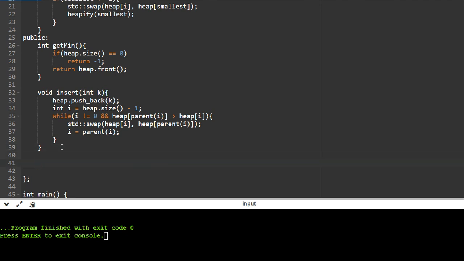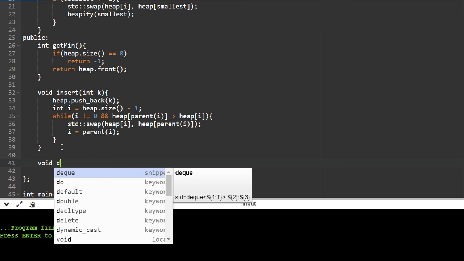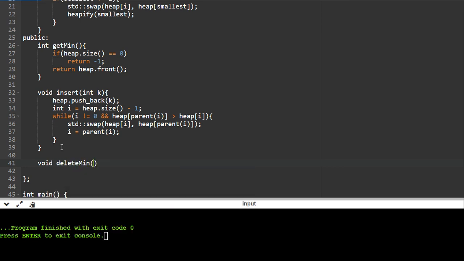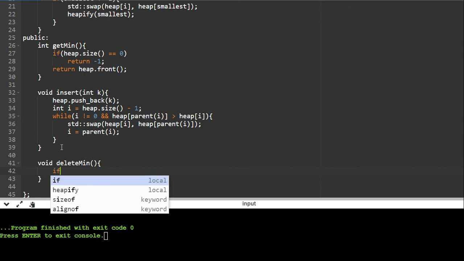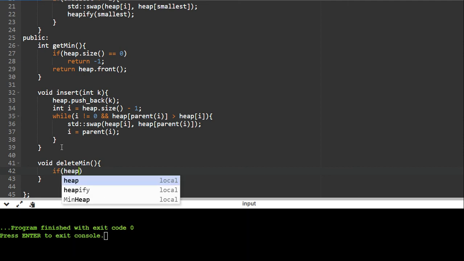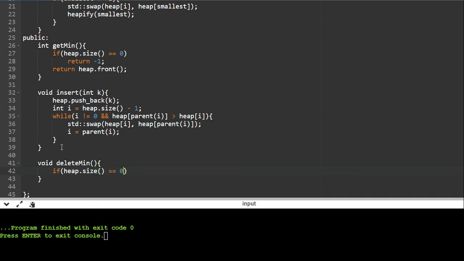Now next we will define the delete min. So remember, the minimum is the root, so we have to delete root, but instead of deleting root, we will put the last element to the root, delete the last element, and then heapify from root. So let's add a check that if heap is empty, then we don't need to do anything.